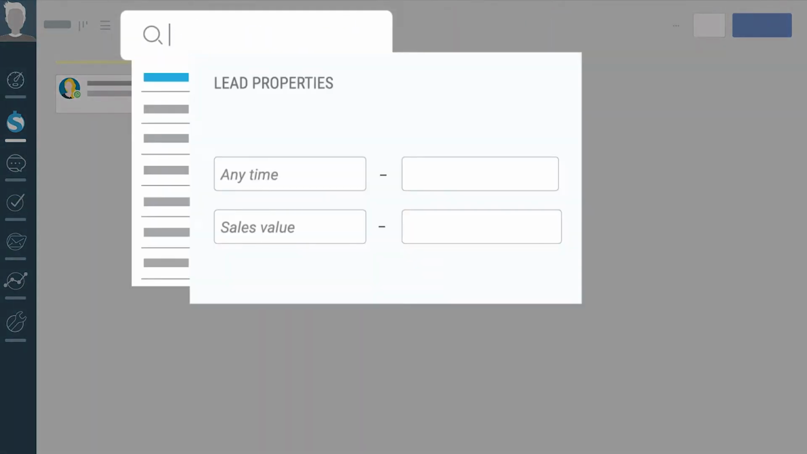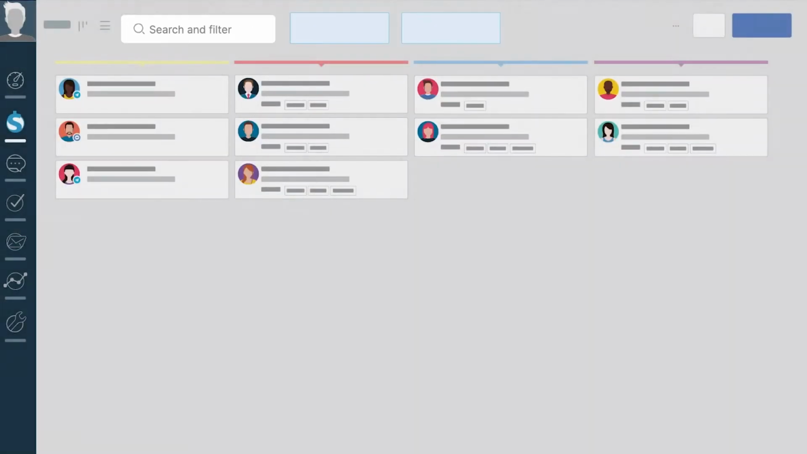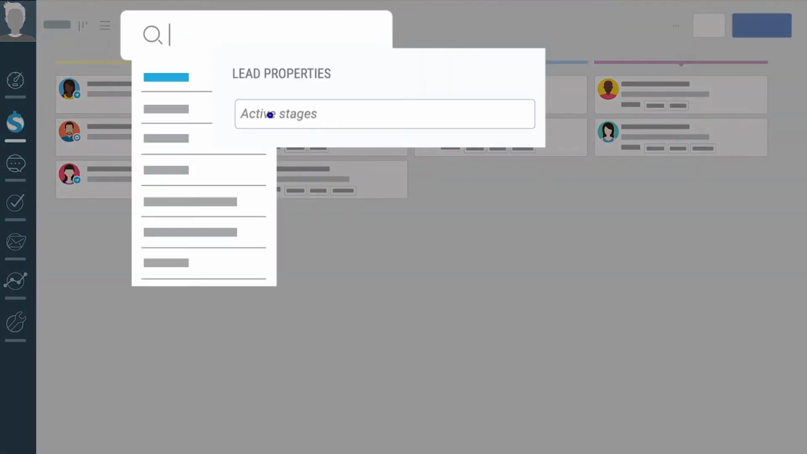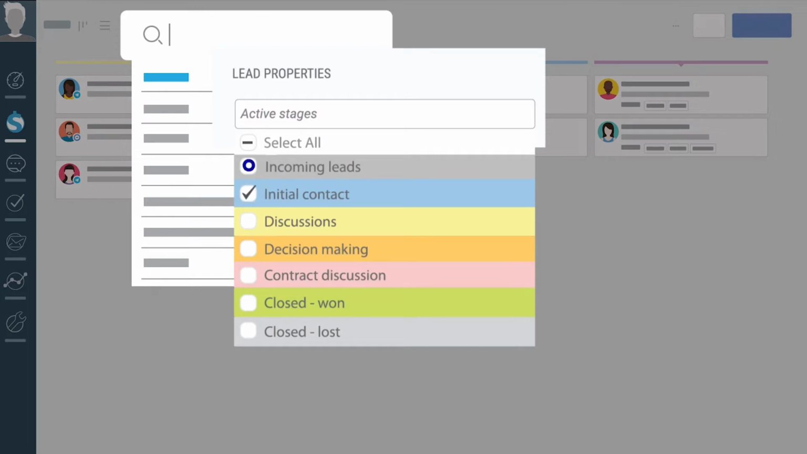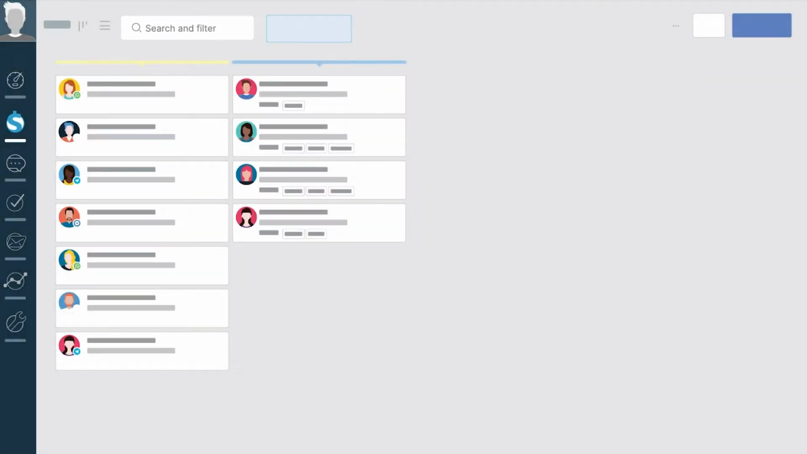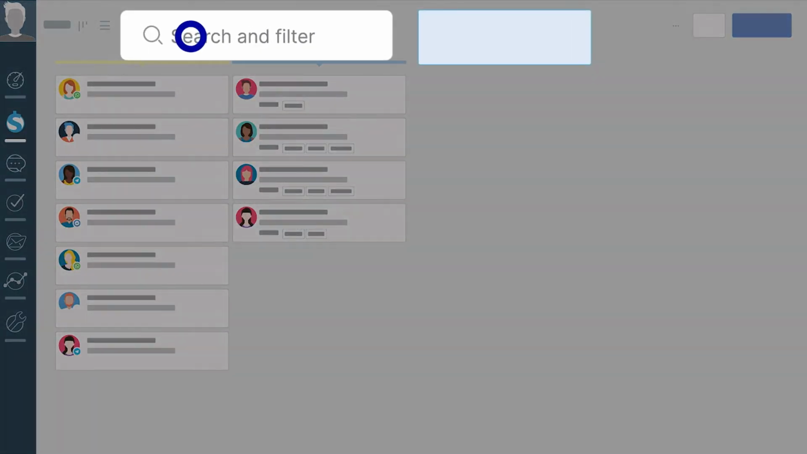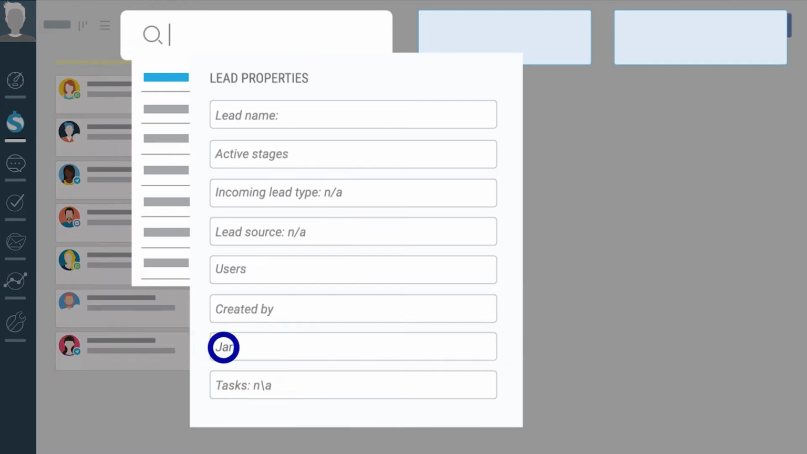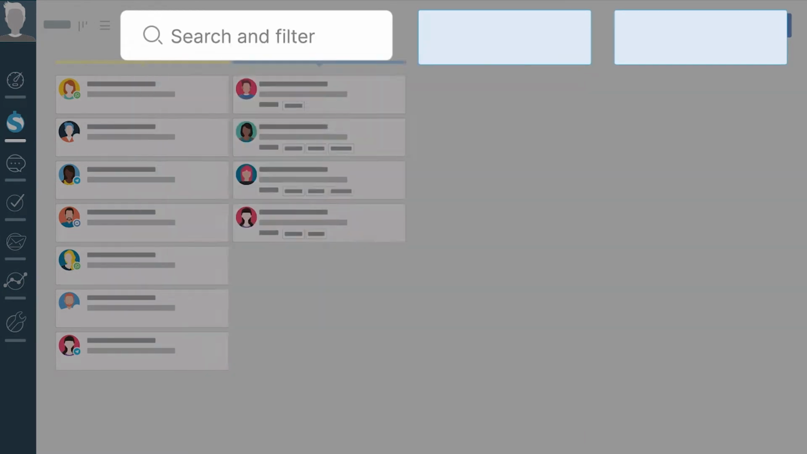Range. This filter allows filtering numeric values by the from to range. By stages. A filter that allows filtering by leads located at specific lead stages. By custom fields. Now, this filter allows filtering leads by values of multiple custom fields.